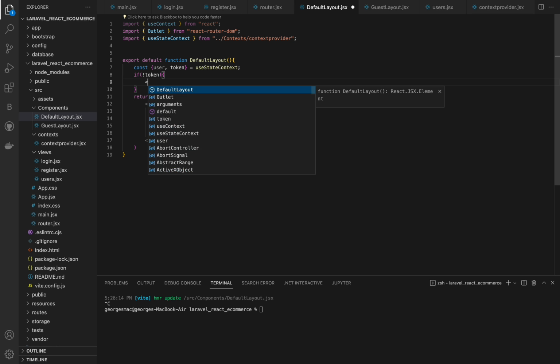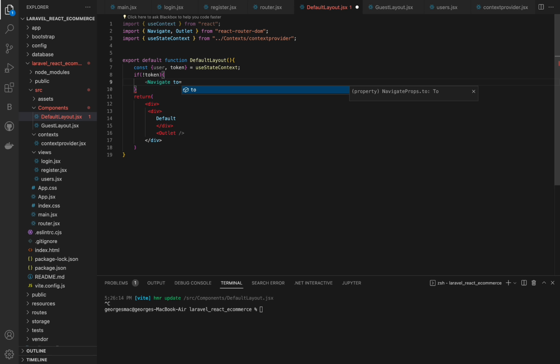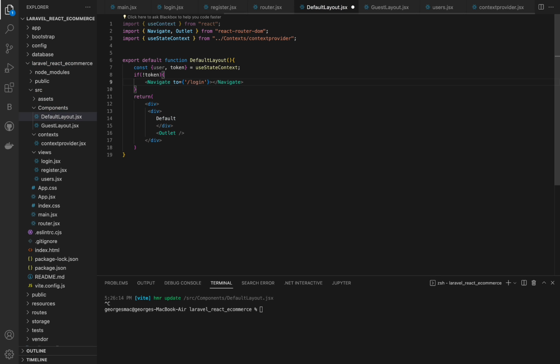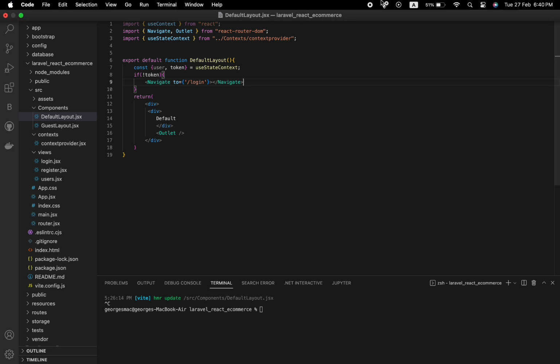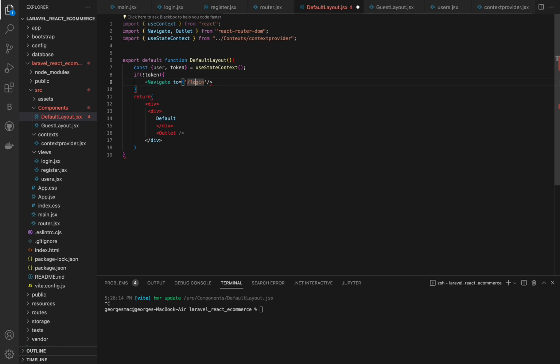By destructuring token from our context, we can easily check if the user is authenticated or not. The core functionality of default layout revolves around this simple yet effective check. If there's no token, meaning the user is not authenticated, redirect them to the login page. It's an elegant way to protect our application's roots, ensuring that only authenticated users can access certain parts of the app. The Navigate component from React Router plays a crucial role here. It programmatically navigates the user to a different route, in this case, login. This redirection is smooth and instantaneous, enhancing user experience by guiding users to where they need to be.